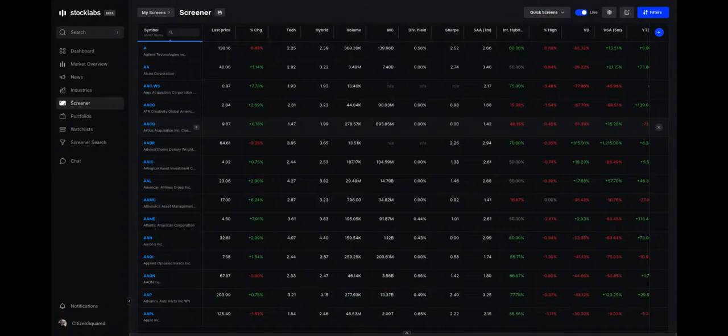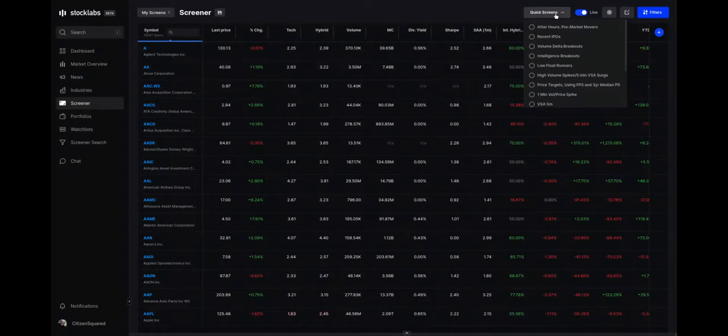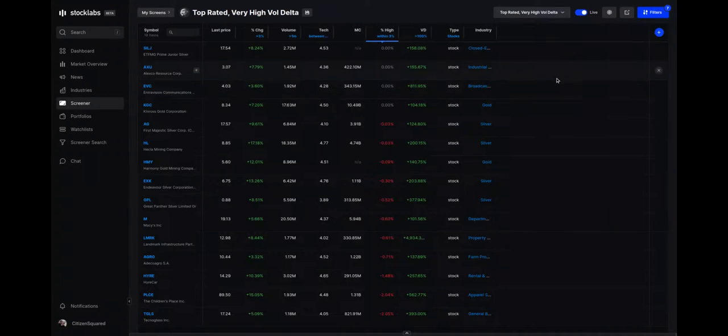Today we'll be talking about how to use Screener. So once you go to Screener on the left, it brings up this default page with some default columns across the top. To get to a ready-made screen, just go to Quick Screens and select any one of them. These are all made on the fly, as you can see up top.